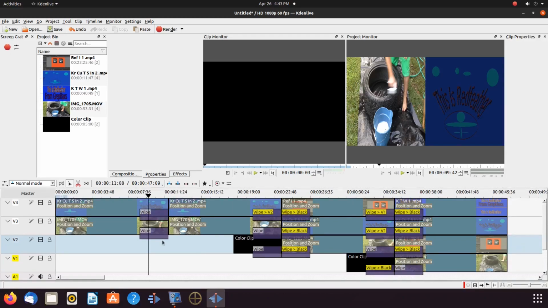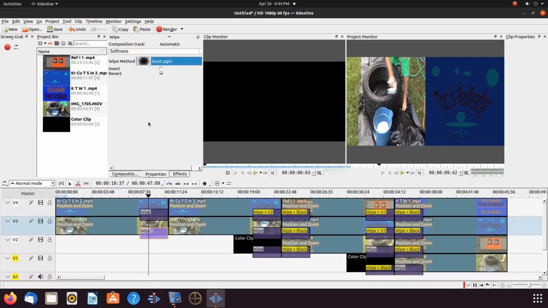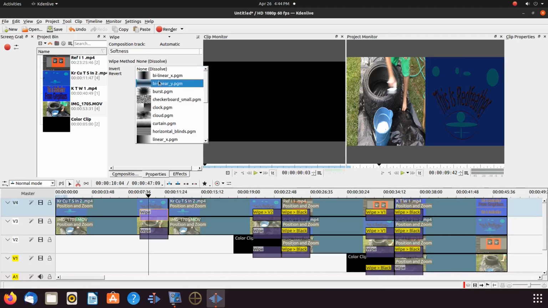Once you have your tracks set up and placed your wipes, highlight one of the wipes so as to bring up its properties window. In order to change the wipe method in the Kdenlive properties window, click the name of the wipe method. A drop-down menu of the wipe methods will appear. Choose the one you would like. Highlight the next wipe so as its properties window appears. Then click the wipe method drop-down list, choosing the same wipe method you just chose.